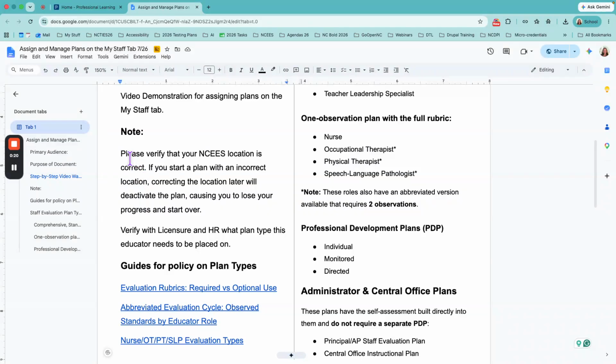I'd just like to point out that if you were to assign someone a plan with an incorrect location and that location is corrected later, there's a very good chance that that plan will be deactivated and cannot be reactivated, which means you would lose all of the progress you had and you would have to start over.